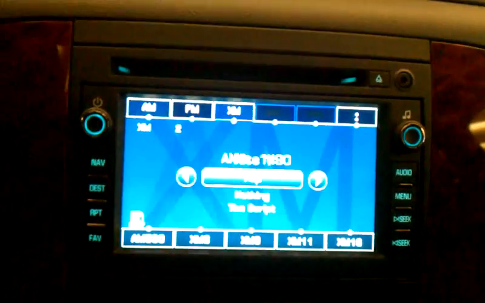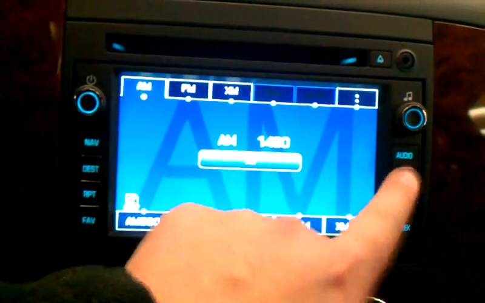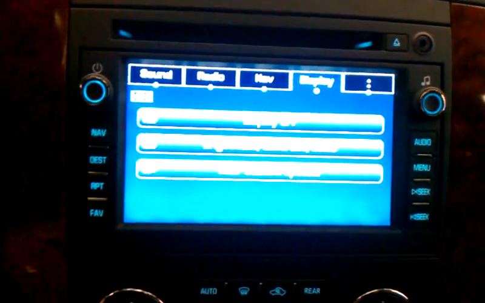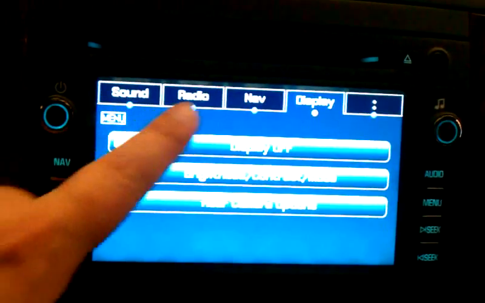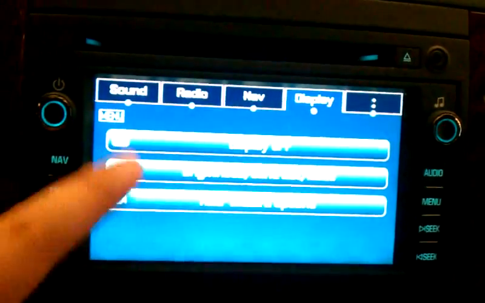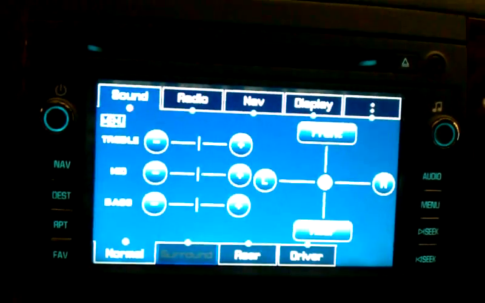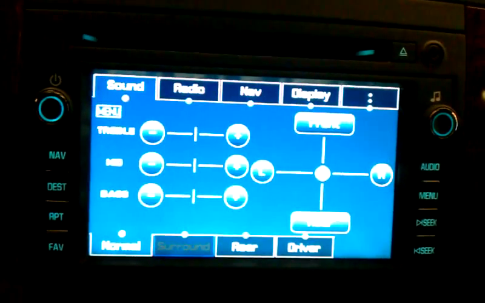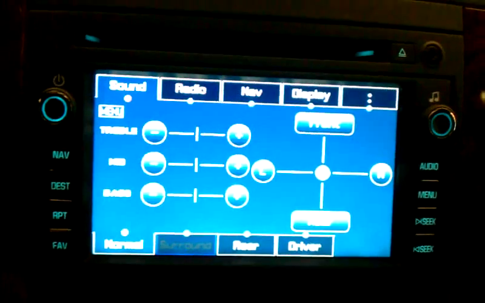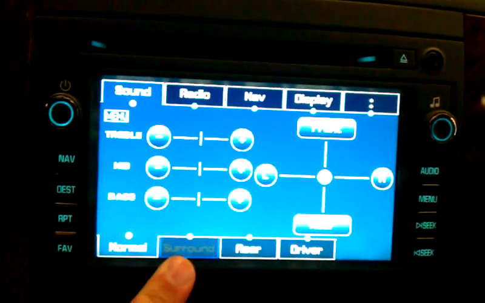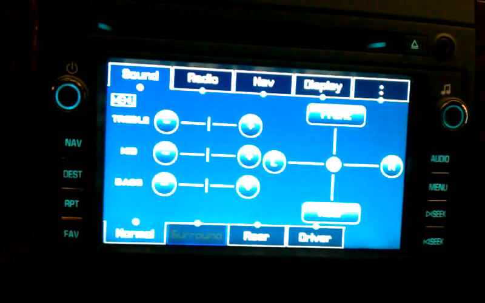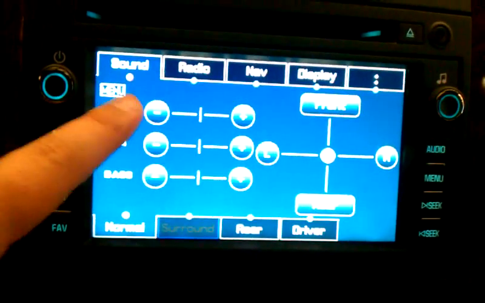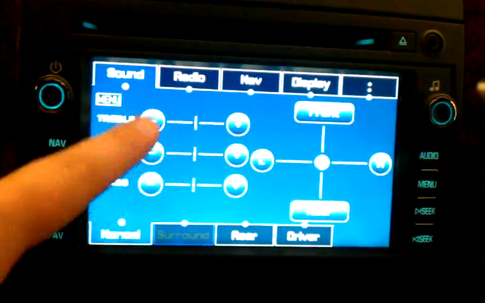If you hit audio, you saw how it switches between there. You can hit menu, and this will take you into the menu screen for everything. Up at the top, you can see you have sound, radio, navigation, and display. Starting with sound, you can see there's your treble, bass, mids, fader, front to back. You have normal mode, surround sound, rear, and then driver. So you could pick which it is optimized for, or you can just manually override everything right there.